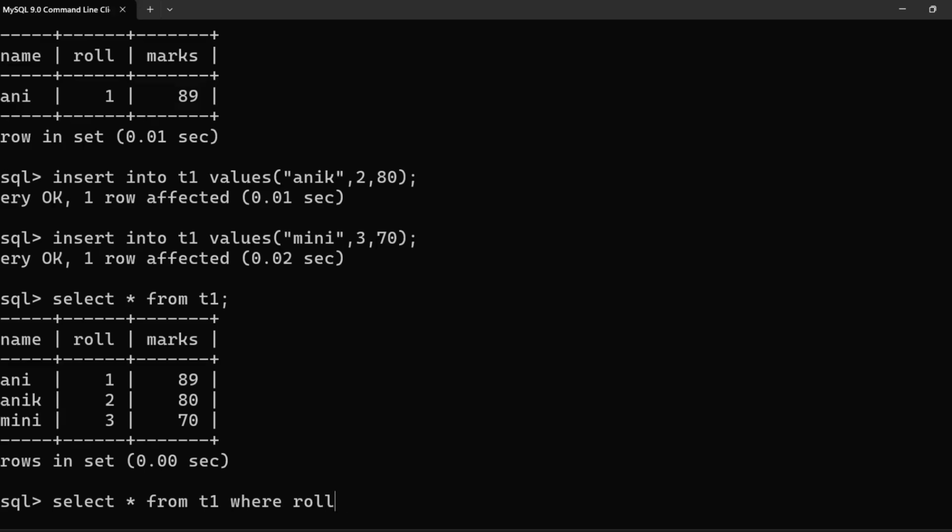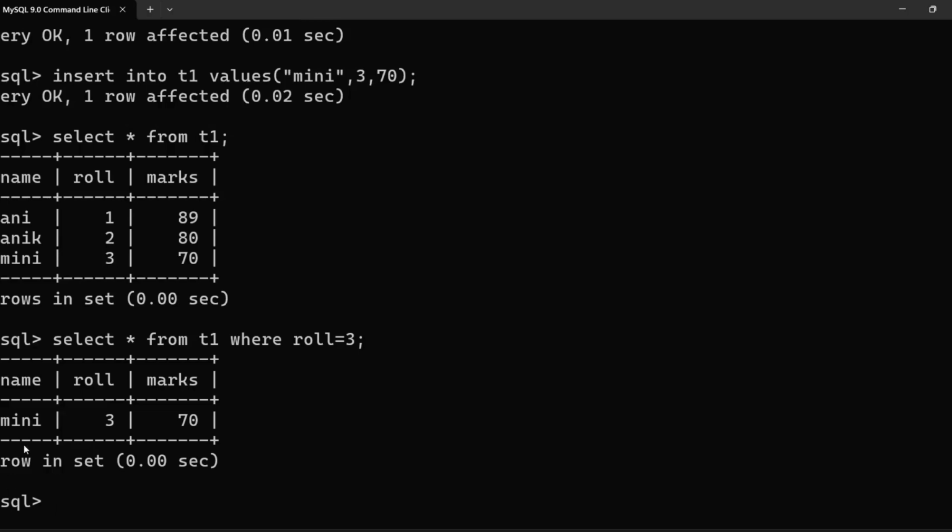So you can't put roll number, because in the heading you have mentioned roll. So exactly you have to mention roll here, and you will say roll is equal to 1, or whatever you want. For example, I want 3. So if I press enter, I'll get only the particular record here, right? So this is a thing which you have to remember.